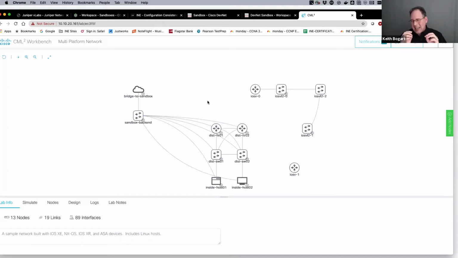Now where it gets sticky, though, is you say, well, okay, Keith, so you're telling me that if I want to use external SSH, I have to use their pre-built lab. Yes, because somehow they have pre-configured this bridge to Sandbox and Sandbox backend. You can't get into those. You can't change them. You can't configure them. But they've pre-configured that to be able to have external SSH to this stuff.